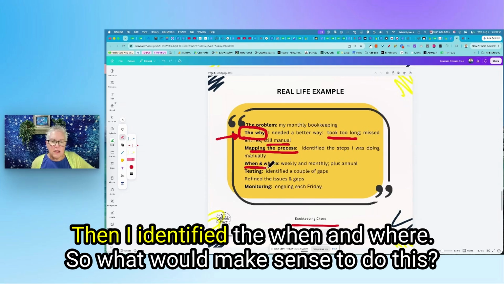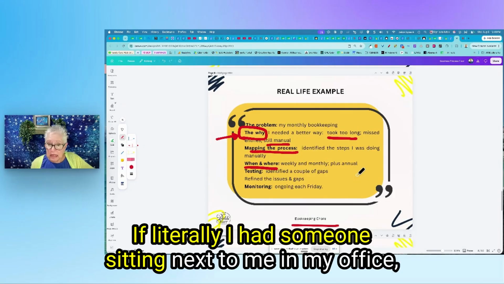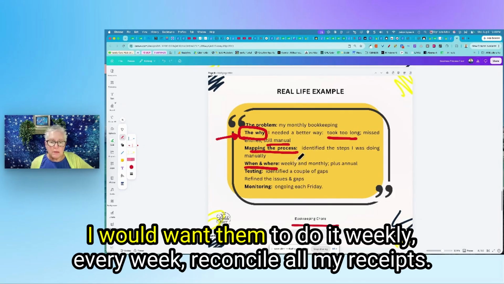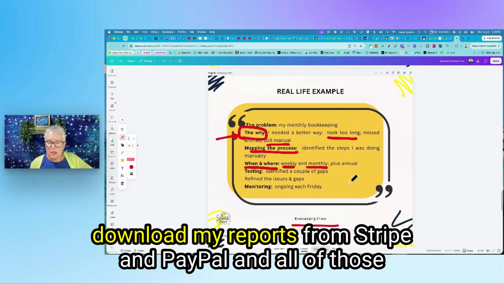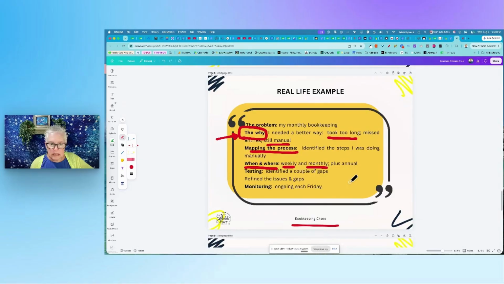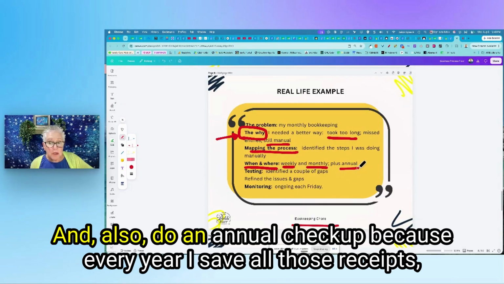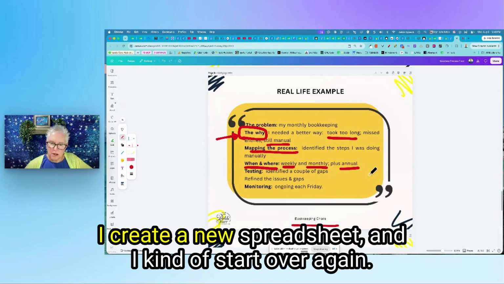Then I identified the when and where. So what would make sense to do this? If literally I had someone sitting next to me in my office, I would want them to do it weekly, every week, reconcile all my receipts. Every month, do a global sweep, download my reports from Stripe and PayPal and all of those places and do a reconciliation. And also do an annual checkup, because every year I save all those receipts, I create a new spreadsheet, and I kind of start over again.